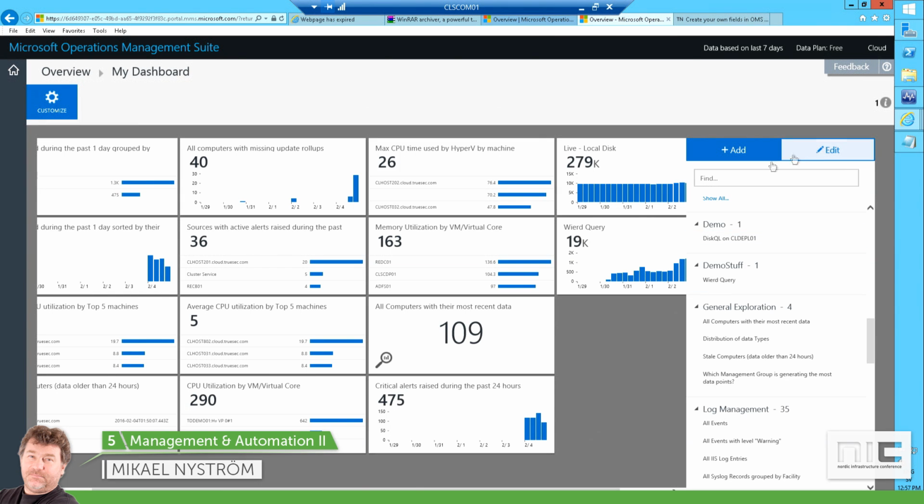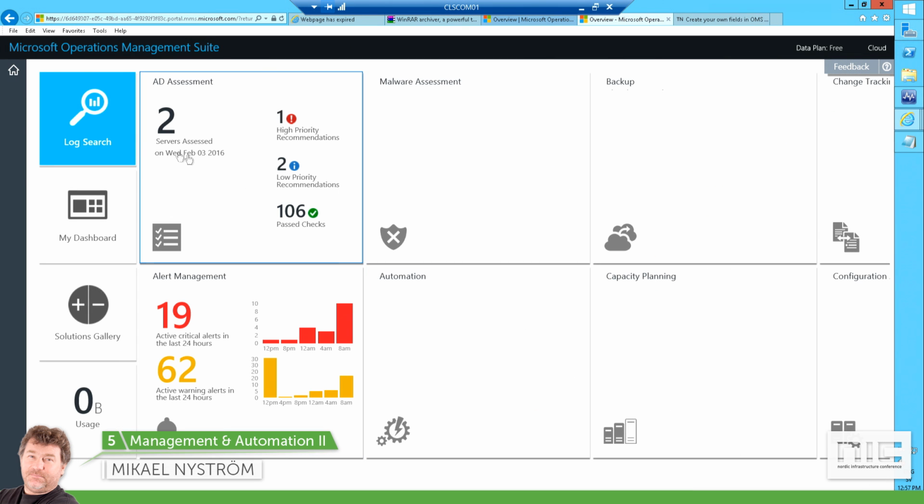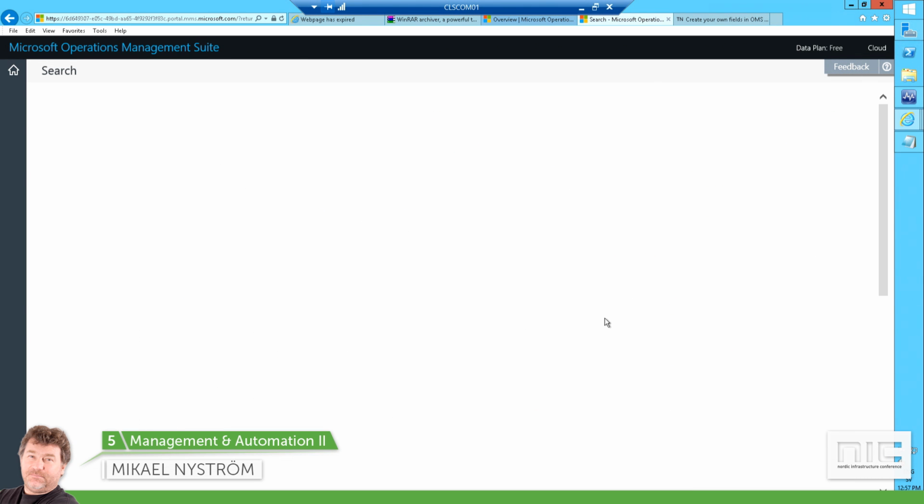So it makes sense to create these queries for not random things, but things that make your life interesting. Add those so you can add them to the dashboard later on. But you can also use the log search directly.